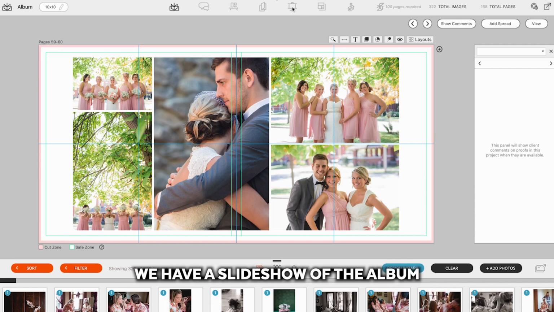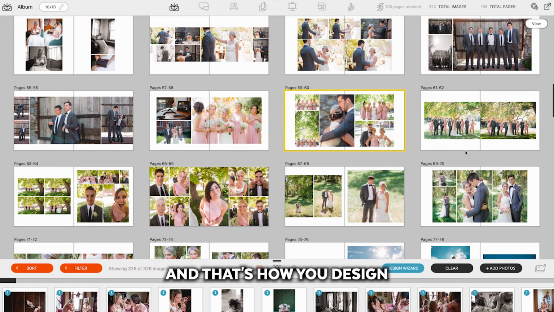And additionally, we have a slideshow of the album for showing in person for in-person sales, as well as just uploading a quick slideshow online. And that's how you design a fully automated album. Let me show you how to design a manual album, as well as how to design a semi-automatic album that you have full control over.